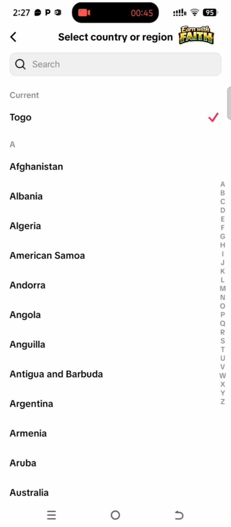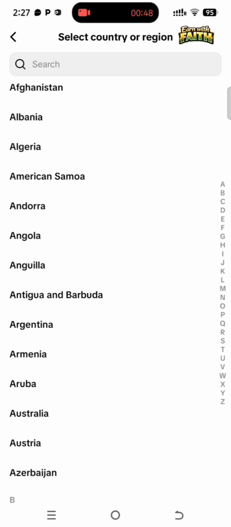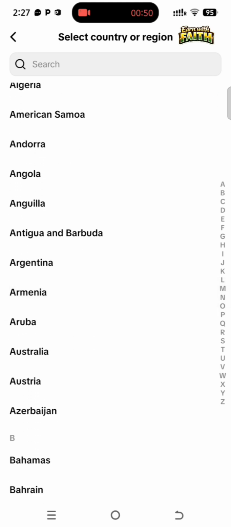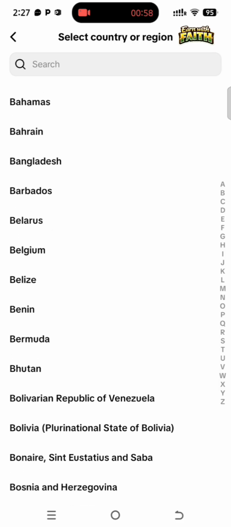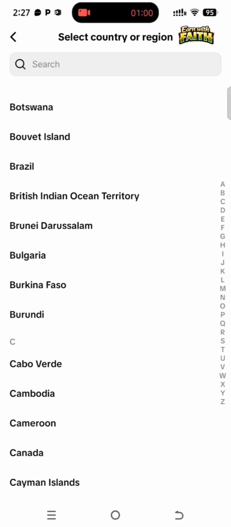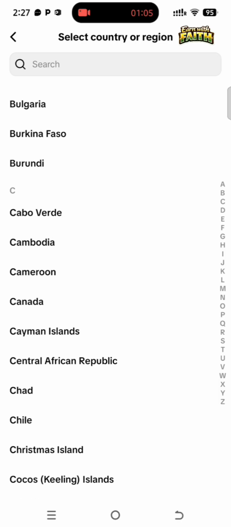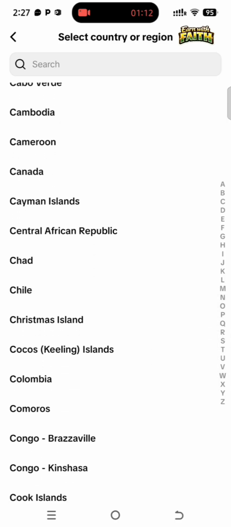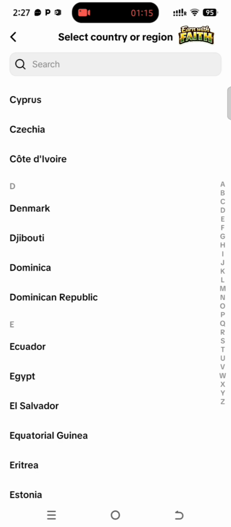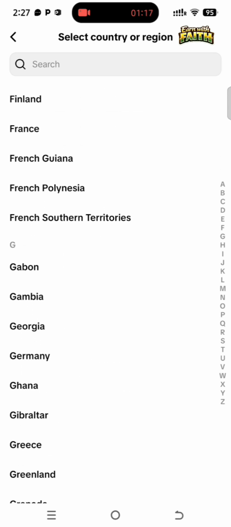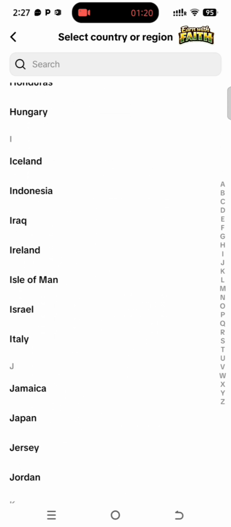Any country you're from, you can choose it, but right now I'm going to be creating a UK TikTok account. This is my own account, which I'm creating right now. So you can go ahead and select your country, but right now I am creating a UK TikTok account. All you need to do is look for the country that you want to select. Because of this video, I'm going to be selecting UK. I'm looking for UK. I don't want to make a mistake by selecting another country.